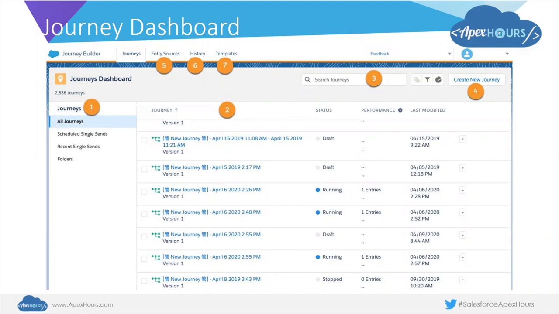And you can also see a list of all the journeys by the names and the versions that they're currently running on. And each journey will have a status. And if the journey is running, you would also see the number of contacts that are in that specific journey. And you can also see here the last time the journey was modified.